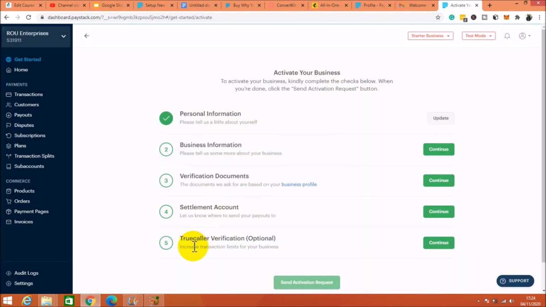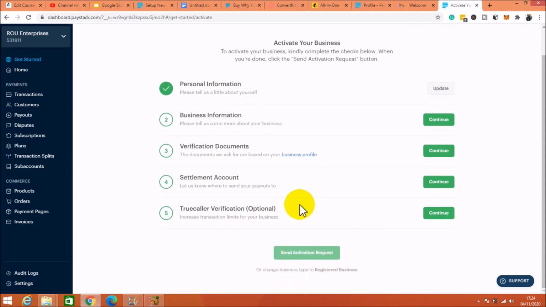Now the last one here, the fifth option, is optional. If you want to increase your payout limit, with the basic starter account you can only be paid 2 million at a limit. If you do the extra verification, you'll be able to be paid like 3 million. If you don't want to, you can just ignore it and your limit will be at 2 million. But once all the other information is settled, you can send your certification request, and within 2 to 3 working days, Paystack will review it and activate it.